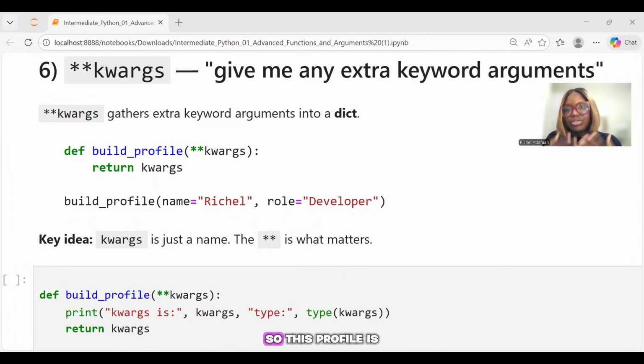So build profile is taking the name and the role. It's taking my name, Richel, and giving me a role, developer. The key idea is that the keyword argument is just a name, but this double star is what matters. The double star is just saying, okay, give me extra keyword arguments.